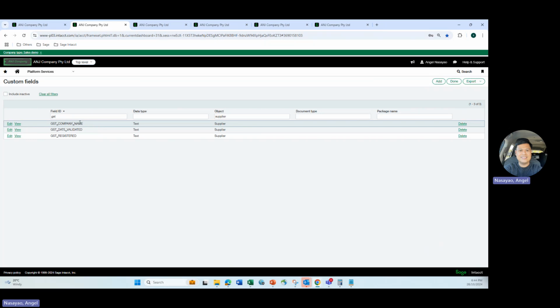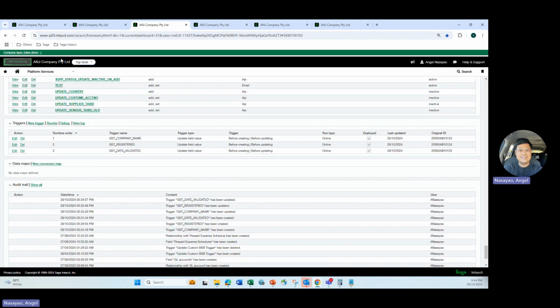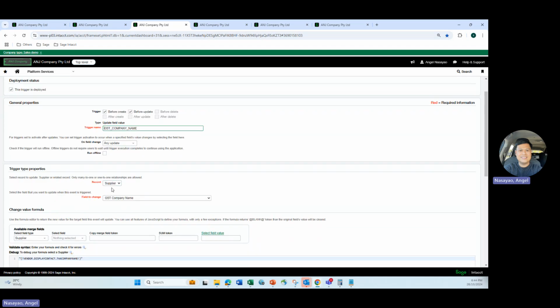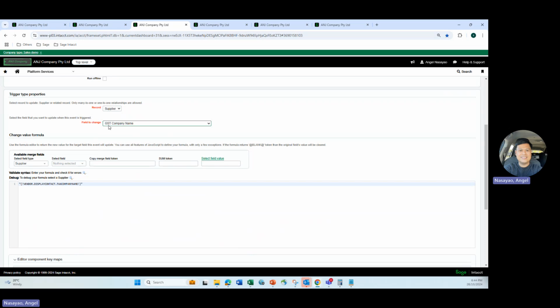What you can see here is I have three custom fields: GST company name, GST date validated, and GST registered. And you can create a platform trigger. The platform trigger will essentially copy, just like this one here under GST company name. This trigger is deployed before create and before update. That's the trigger name, and it will update the custom fields one by one. We start with GST company name, the custom field that you will be creating, which is coming from the field vendor display contact tax company name.